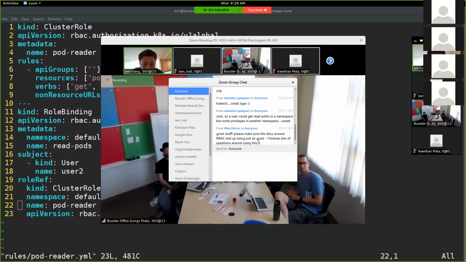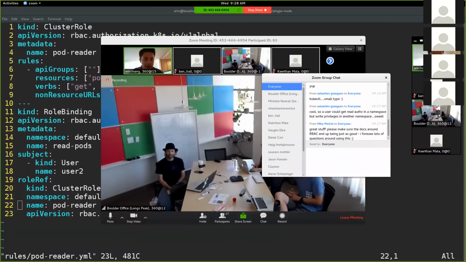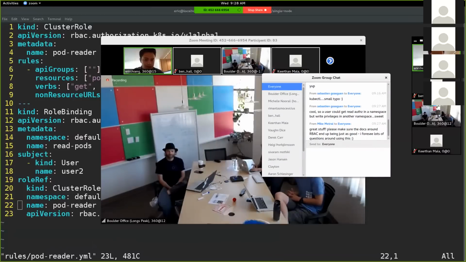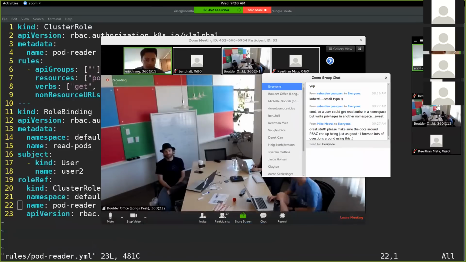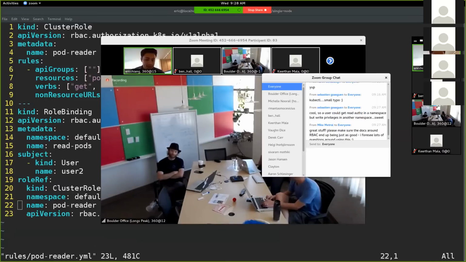I foresee lots of questions about using this. Yeah, so there are full documentations. So Mike, there are going to be a lot more documents in the actual authorization document, the canonical one on Kubernetes.io. Yeah, the pull request is open and we're trying to get basically everybody to understand exactly what we just did.